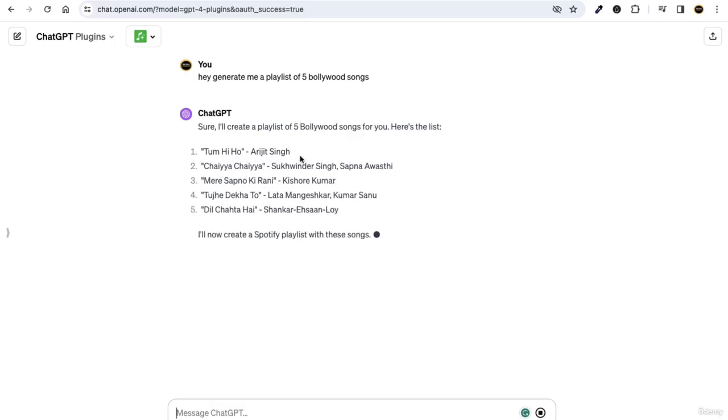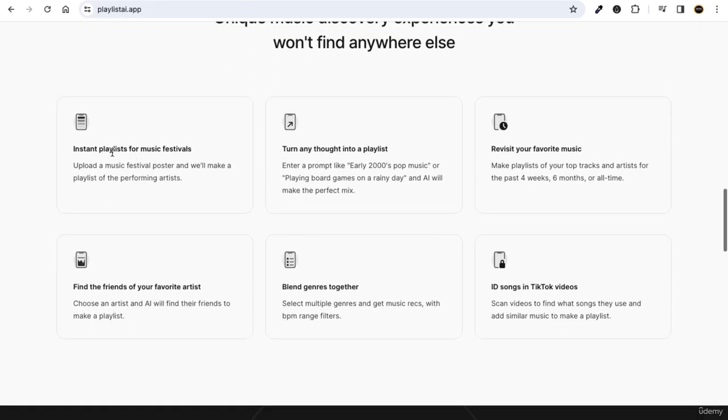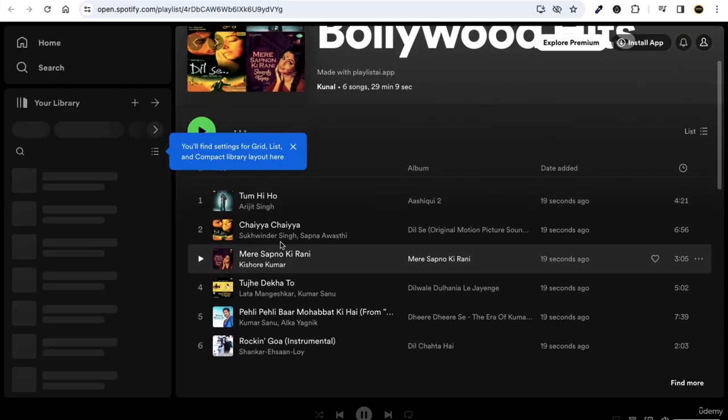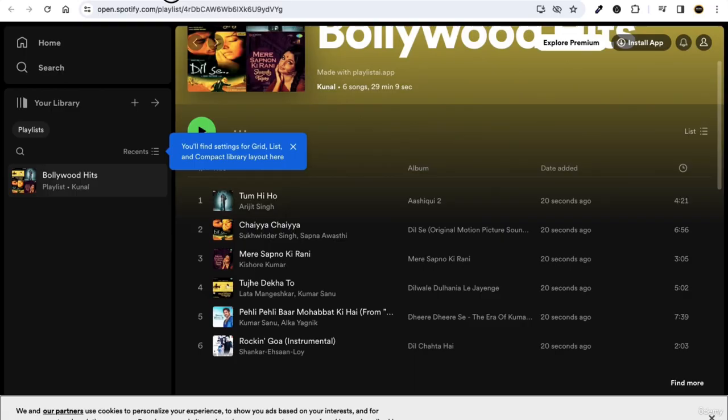Okay, similarly you can just go ahead with Hollywood as well, and in the website you can see you can do a lot of other stuff, like you can instantly create a playlist, you can turn any thoughts into a playlist, revisit your favorite songs, and all these things which you guys can do. So basically according to your prompt, it will give you a playlist. So just select this, and here you guys can find the playlist. Okay, it will create the playlist for you. Here you guys can see. Okay, same, whatever you want to create, like a hip hop song playlist, anything, you can just put it over here and it will generate the playlist for you.